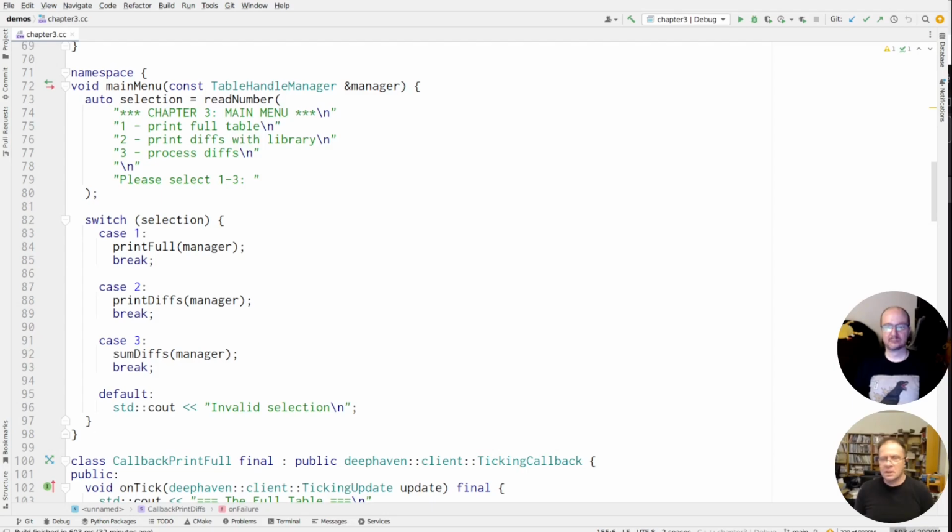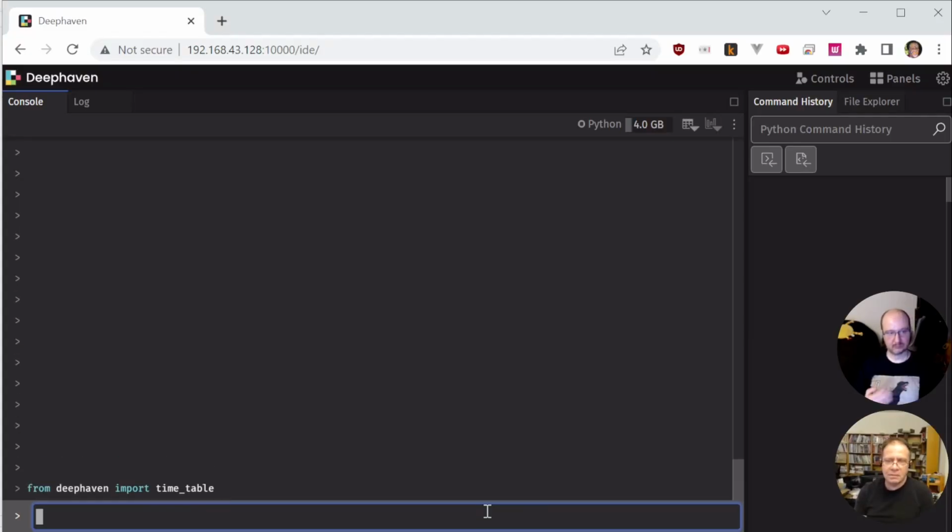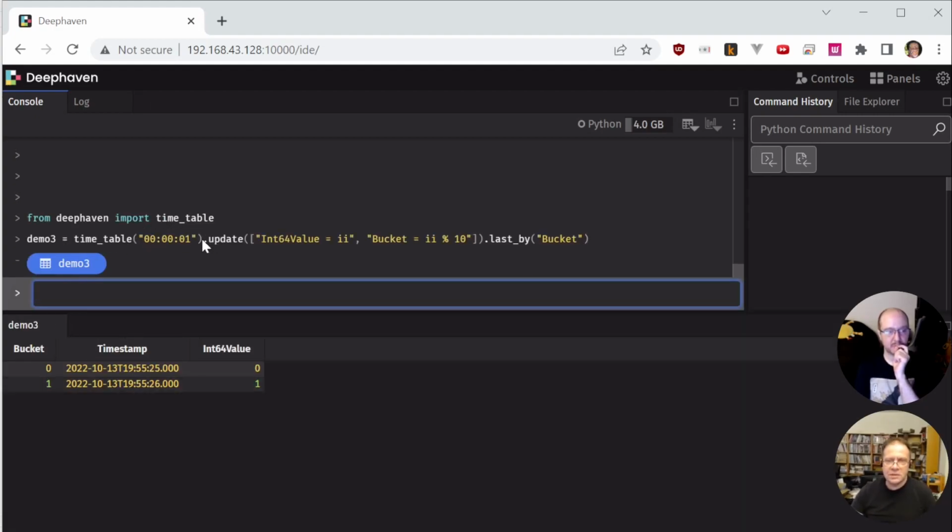So let's get started. In our first example, we're going to make a very simple ticking table on the IDE side. So let me switch to the IDE. As usual, we're going to import the timetable symbol, and we're going to write this query. The job of this query is to tick every second.